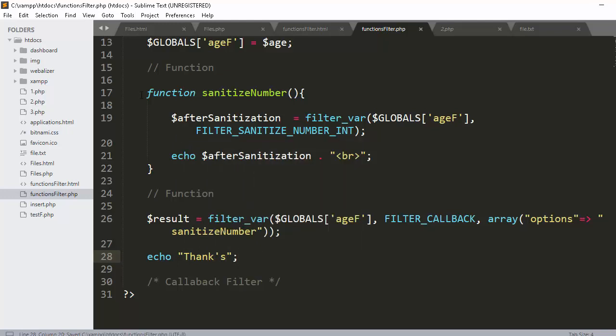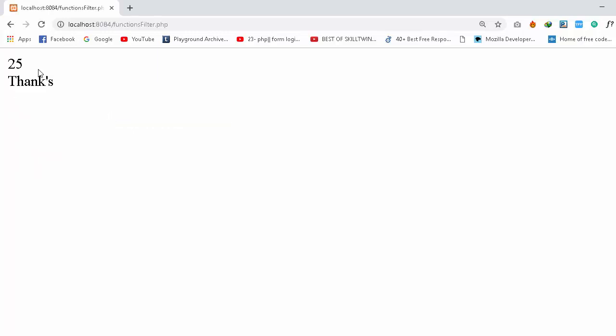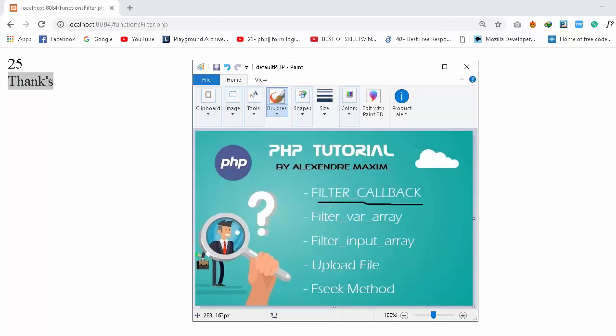Then I will use echo, for example, to print anything like thanks. So it will execute this function in this place here, and then it will use echo to print thanks. Let's reload and see the result. And when we enter, for example, the age 25B, it will return 25 after sanitization and the word thanks. This is the filter callback.